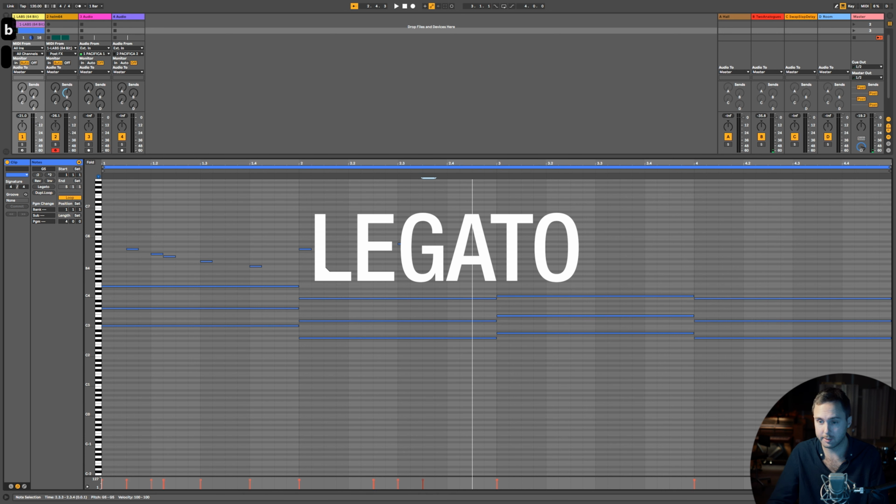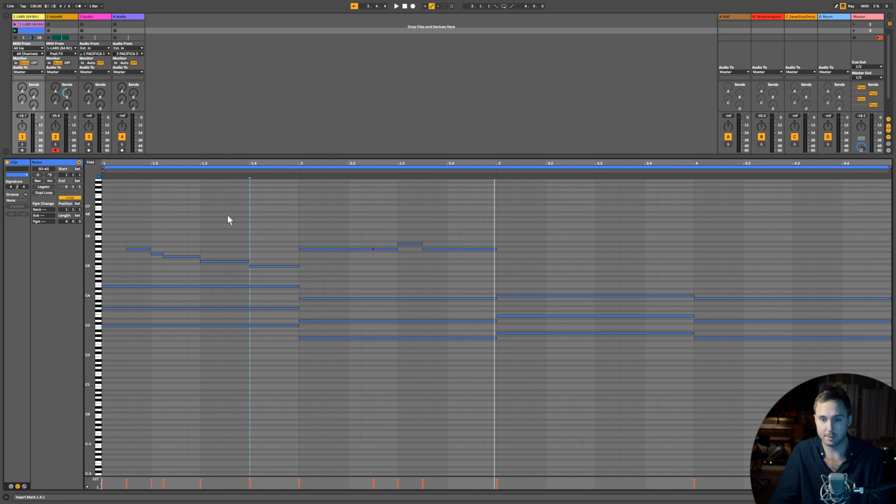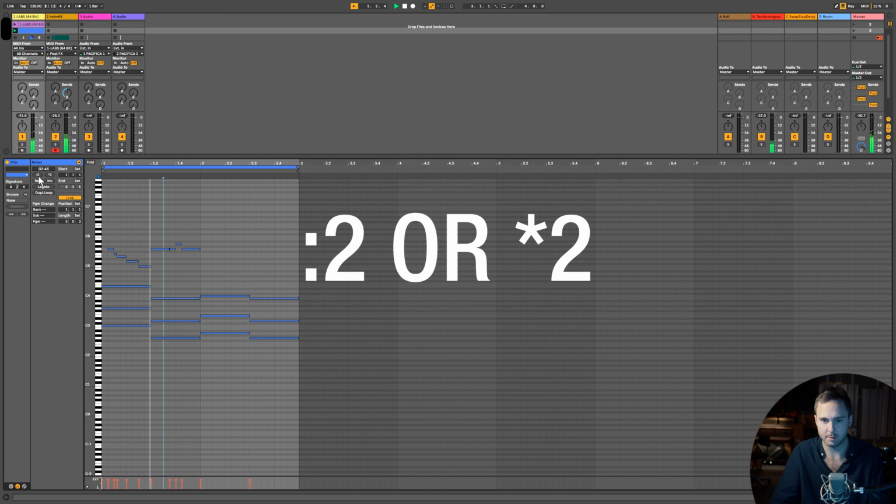And then another very neat button is the legato button, which makes all the notes legato. And also sometimes I figure out that I made it in double time or half time, and then I just grab everything and I use the double or half time.